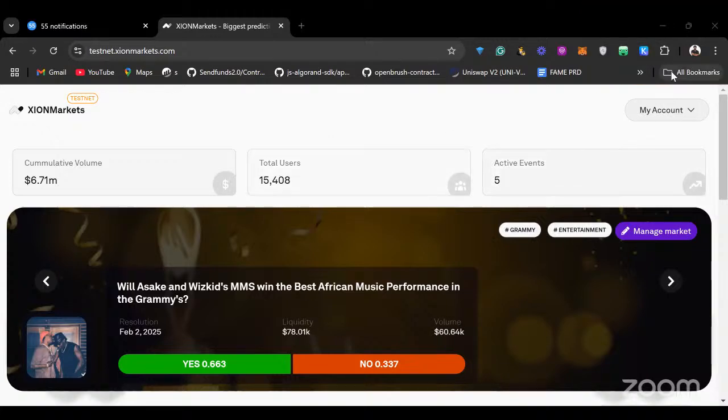All right, so this is basically the interface. Like I said earlier, we focused on the experience. We tried to make the UI simple and straightforward. Okay, my account is connected already.